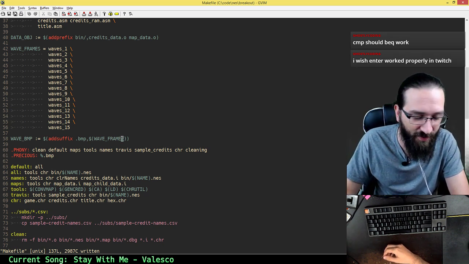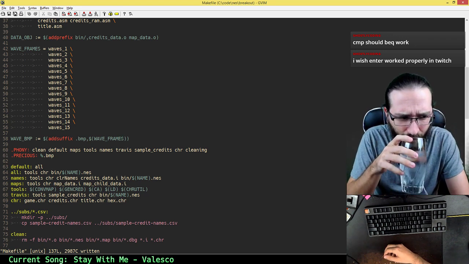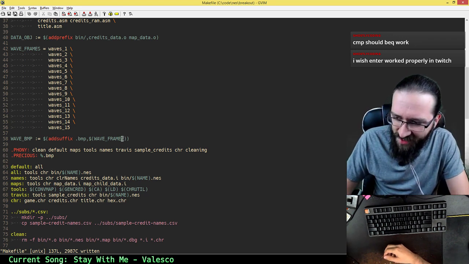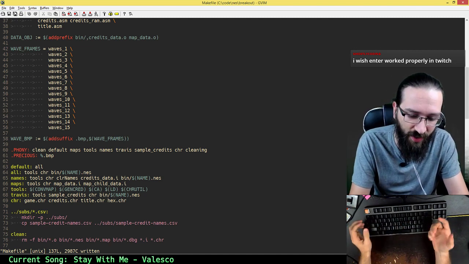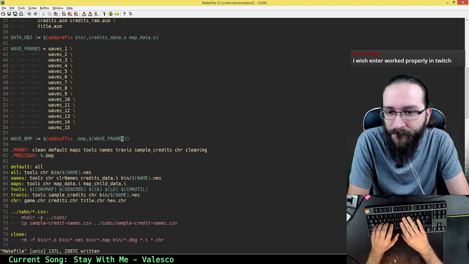Wish enter worked properly in Twitch. It doesn't for you? Or did you accidentally hit shift enter or something like that? Because typically that's a new line instead of sending.